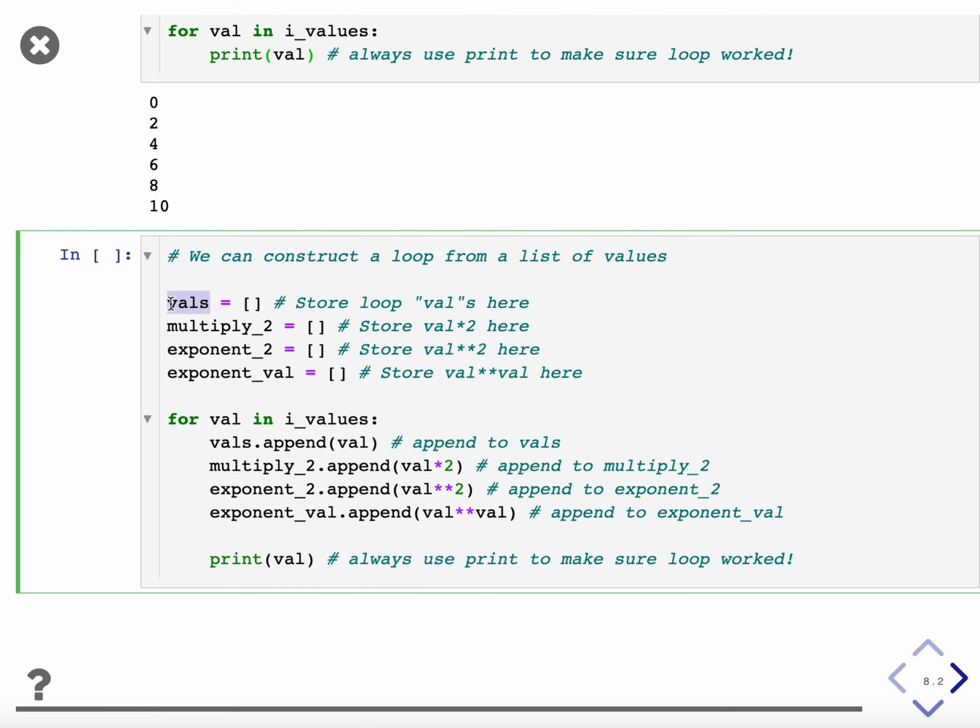For example, let's store our values again in a list just to know what the values were. Let's do some math here. We're going to append to the list multiply 2 the value multiplied by 2. To the list exponent 2 outside of the loop, we're going to append the value to the exponent 2. And remember that the way we denote exponents in Python is with 2 asterisks.